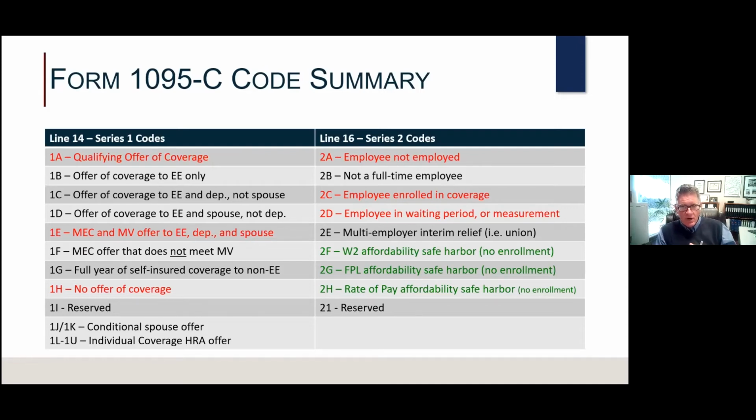Then you have your safe harbor codes, which I've put in green here. These are money codes. That's why they're in green. So these are the codes that go on line 16 when your employees waive coverage, but you need to demonstrate to the IRS that your offer of coverage was affordable based upon one of the 3 affordability safe harbors, which we're going to talk about on this next slide here.